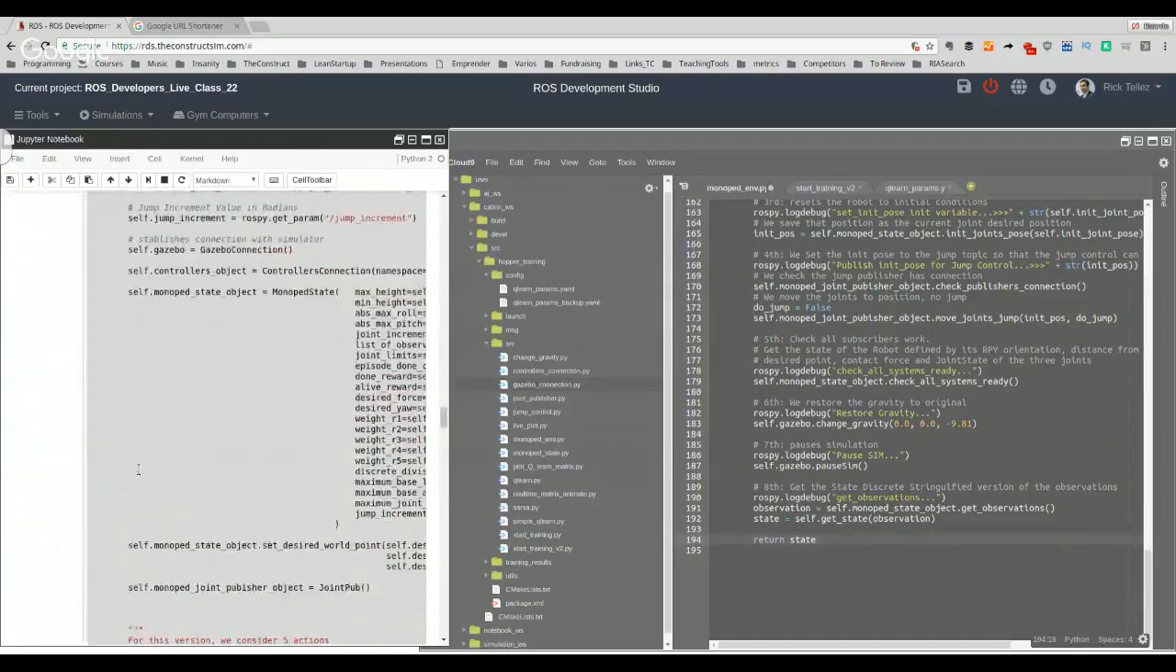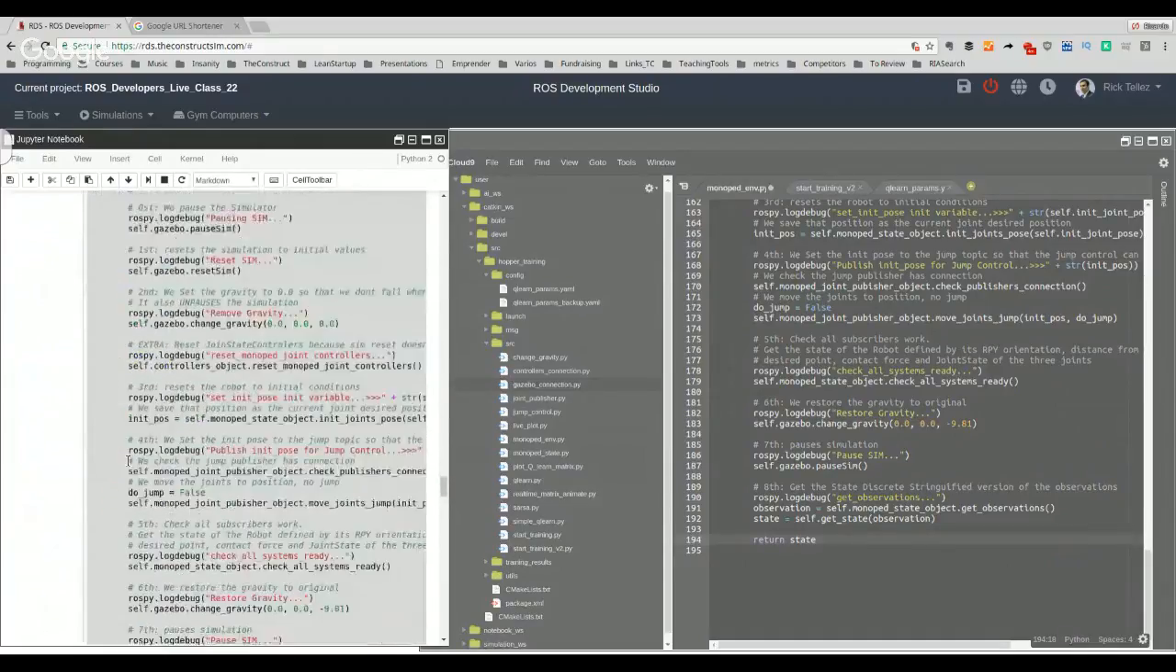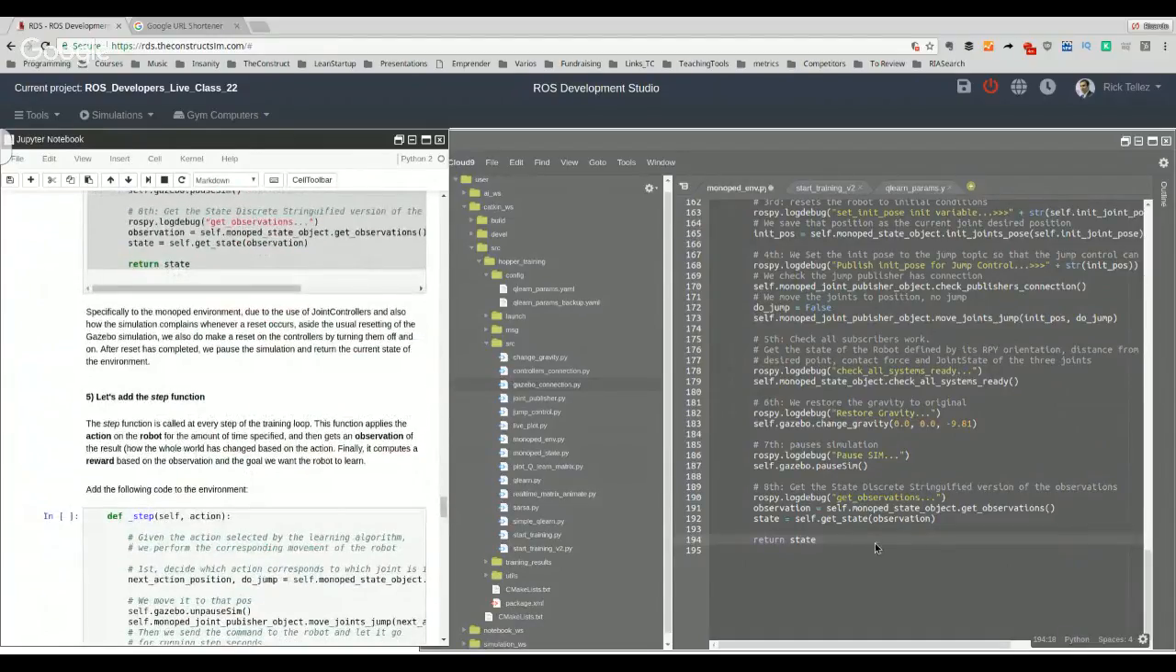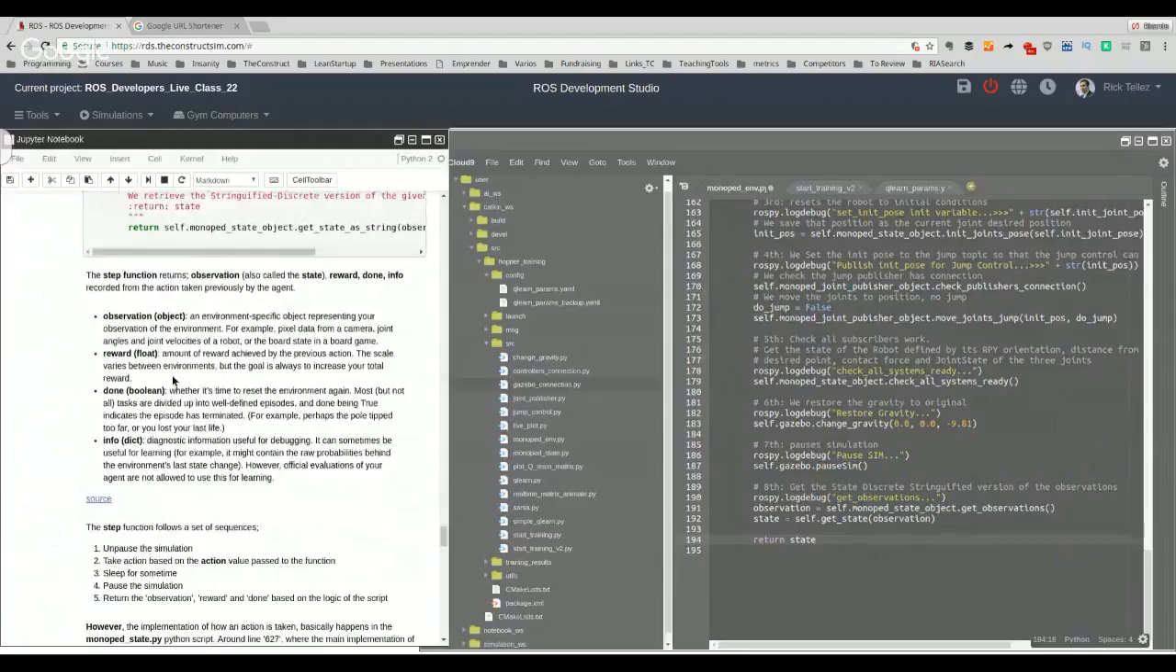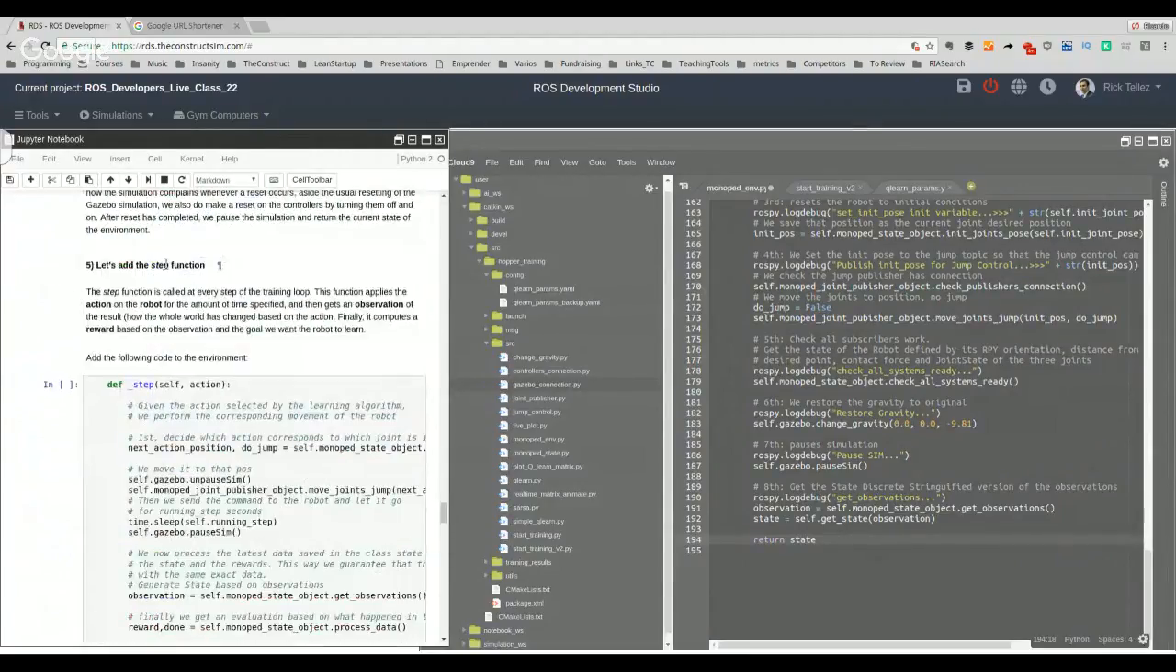Okay, so what else? Yeah, so we have the step function and we have added that here. Then this is the step. No, sorry, that was the reset. Now is the step function, exactly. So now we have to add the step function. That's the final one, the last one. And the step function is super important also.